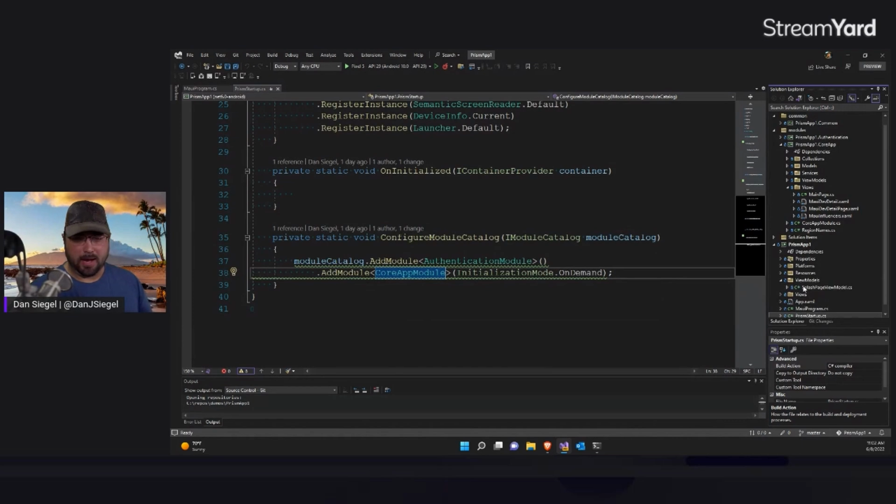So the flow, before I run it real quick, is: I log in, I go to a splash page, and then that splash page goes, oh okay, you're authenticated, and now let's go ahead and load the module and go to our main page. So that's the basic app flow.